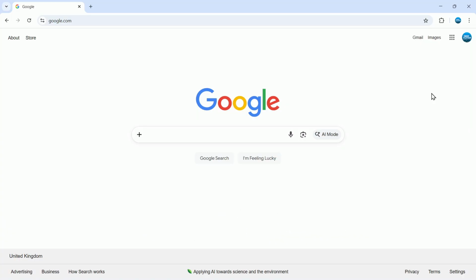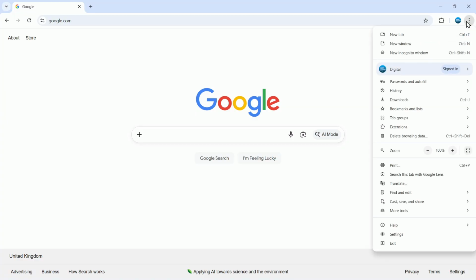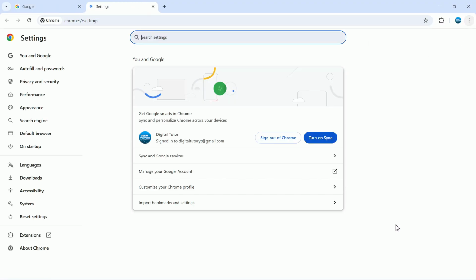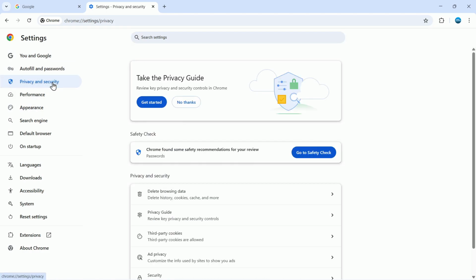To get started, what you want to do is open up Google Chrome. Once you've done that, come up to the top right hand corner and click onto the three dots to open up this menu. On this menu, you want to come down and click onto settings. Once you're on your settings, come over to the menu on the left hand side and click onto privacy and security. Then from here, you want to come down to the privacy and security section and click the option which says delete browsing data.